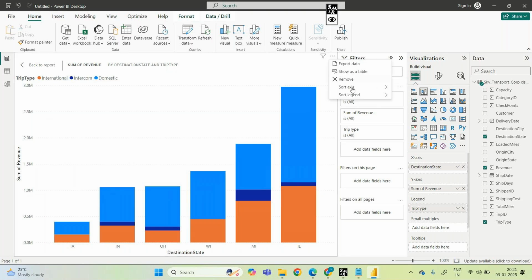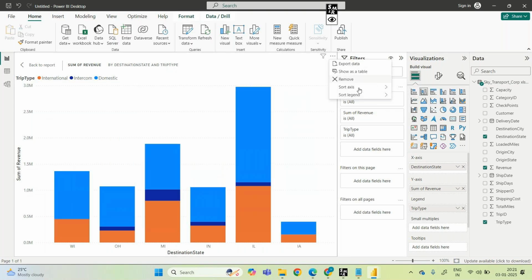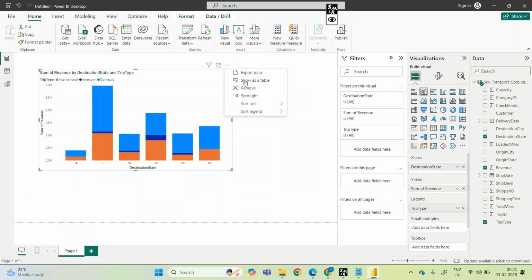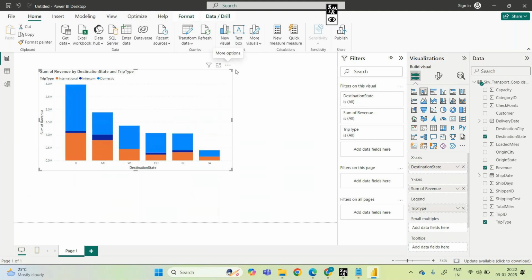Suppose you want to sort the axis with destination state. One second. Sum of revenue. I don't want to go with state, guys. Every time we have to go with the revenue part. That's the reason.